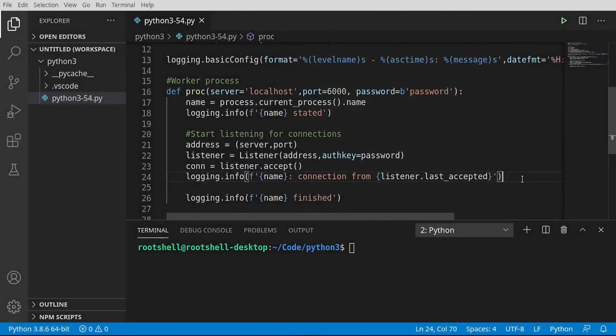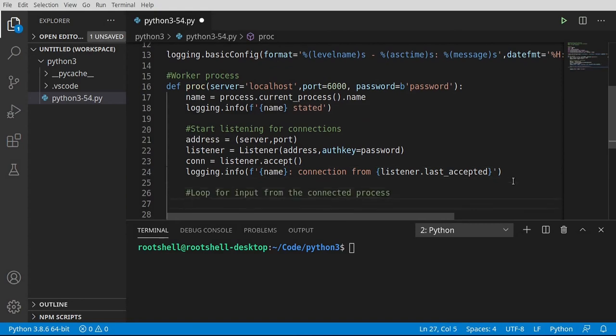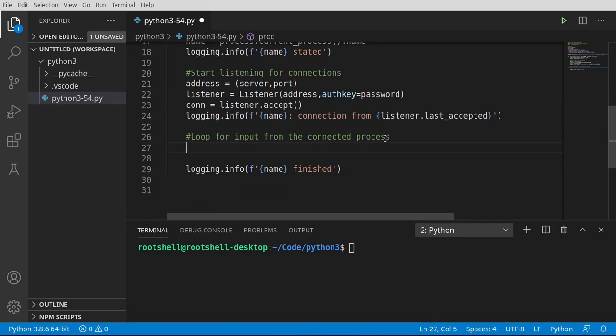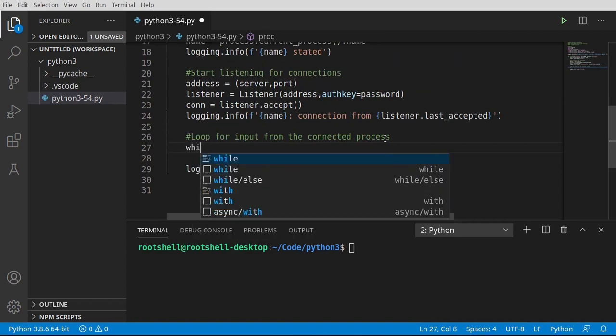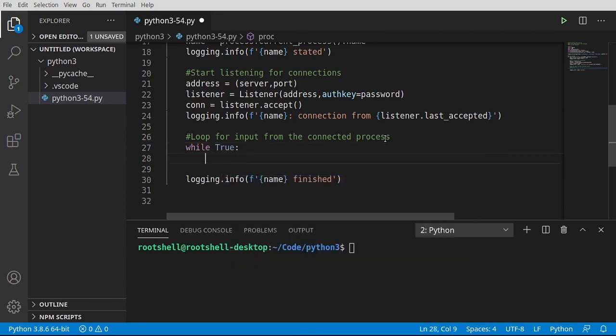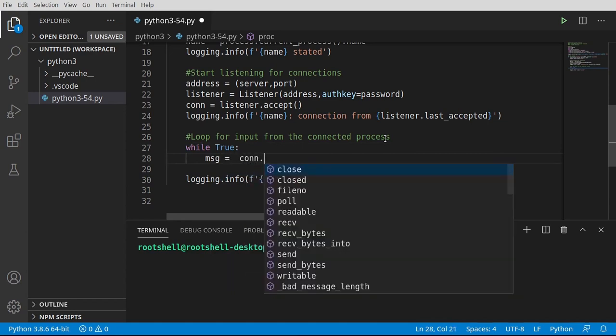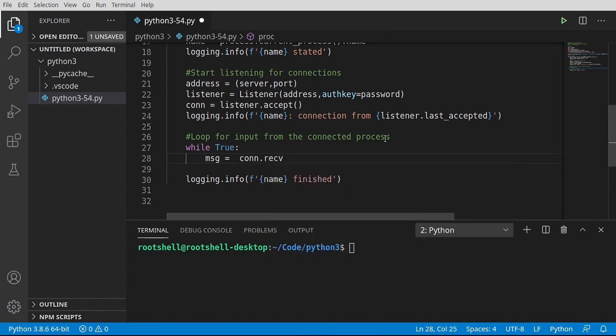Now that we've got some type of connection here, we are going to loop for input. We're going to basically monitor that connection and wait for some specific command from the remote process here. I'm going to say while True, message equals our connection, and we want to receive. So we're basically saying, hey, connection, block until we have some type of data here. And notice this is a picklable object. We've talked about pickle in the past, but under the hood, Python is taking an object, serializing it with pickle, sending it across the TCP wire, and then deserializing it and handing it back to us in the form of a variable that we are going to call message.